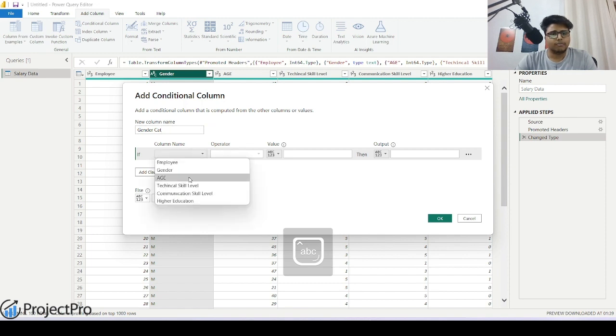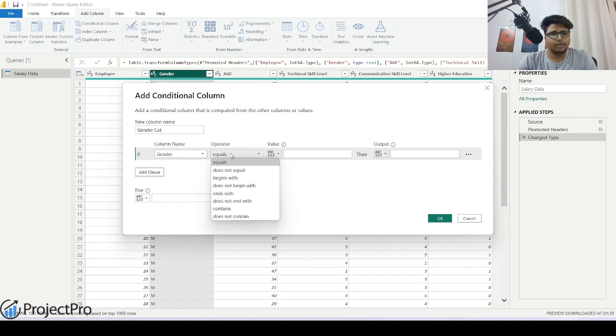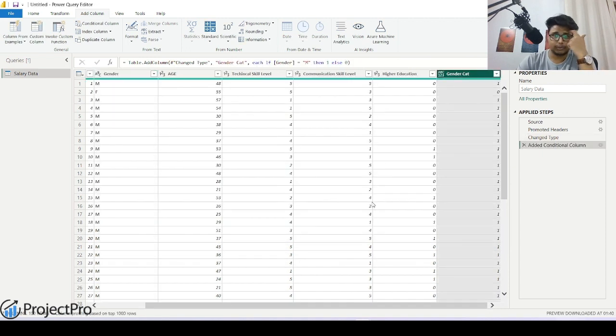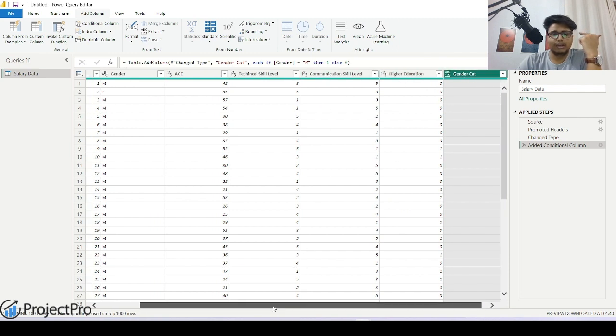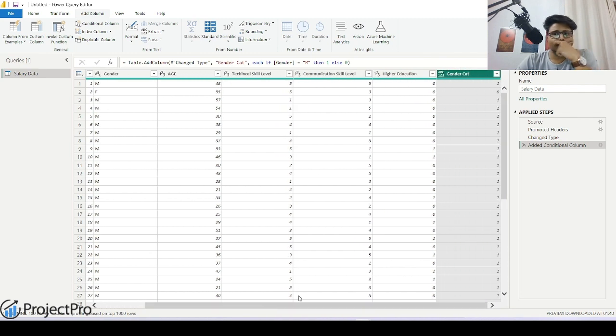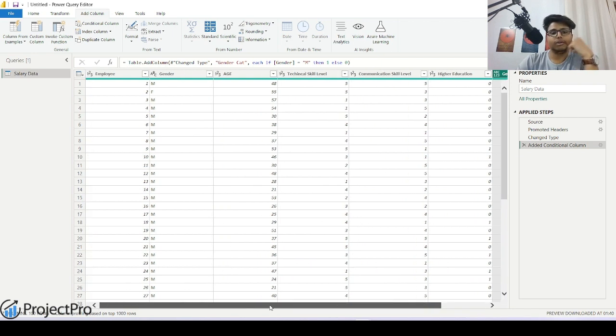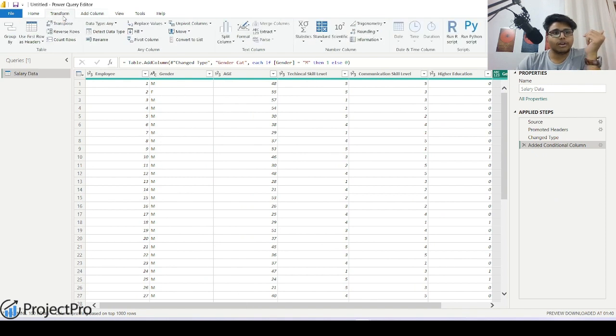So if my column gender is equal to M, then I'll output 1, and else it's 0, right? So basically for females, which is F, it will go to 0. So it's just like one hot encoding, right? So you have taken higher education, gender category, communication skill level, and technical skill level. Now what you want to do next is run a Python script for basically clustering. So I'll go to transform, and there's an option of run Python script, right?